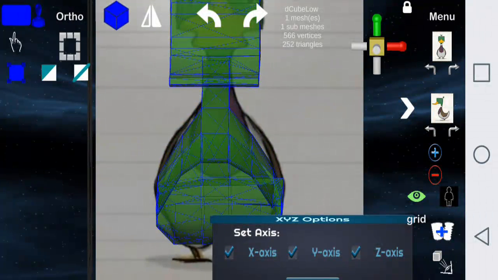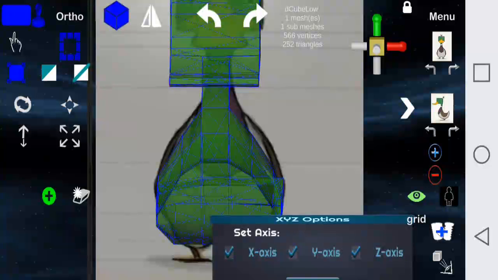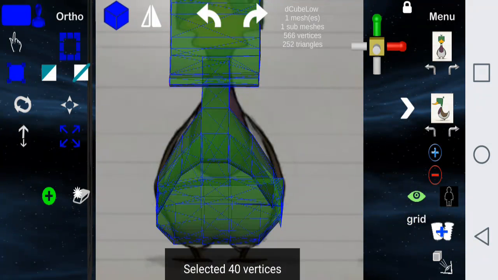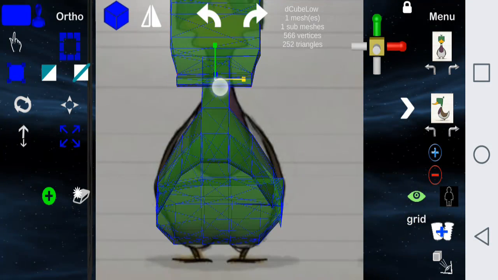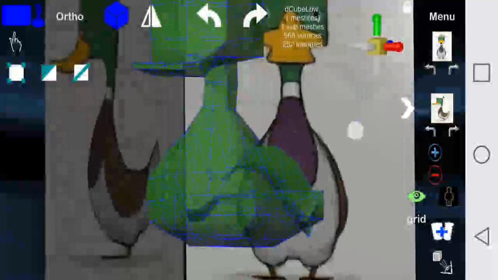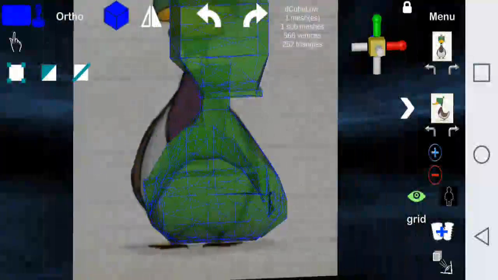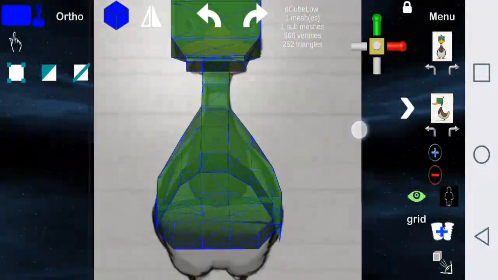Right. The beak is a little bit smaller than the head, so what I'm going to do is actually select the vertices, one on each side, and you've got to select the plus sign to select extra vertices. And I selected the scale tool so I can bring it in. All right, so the side looks good and the front image looks good.